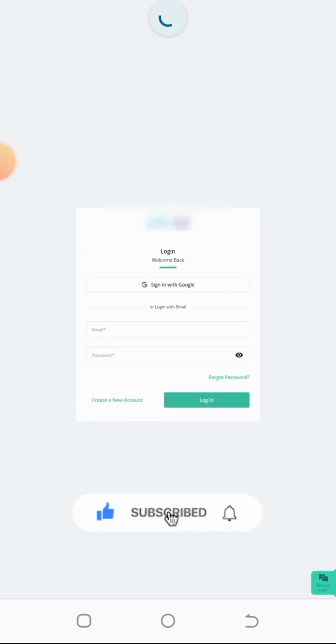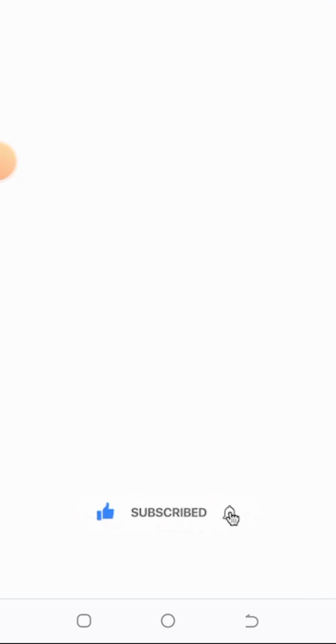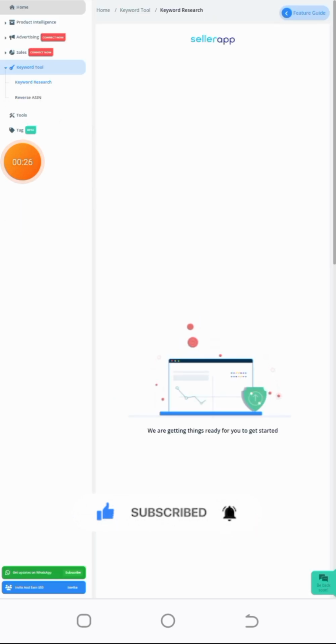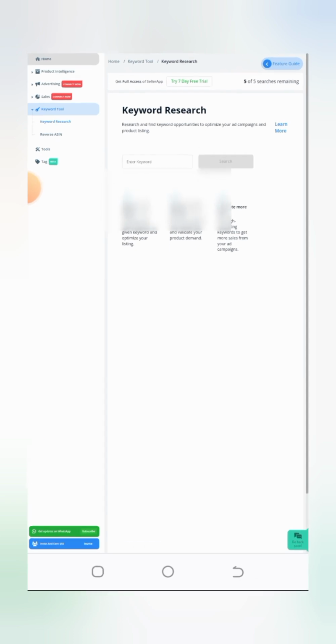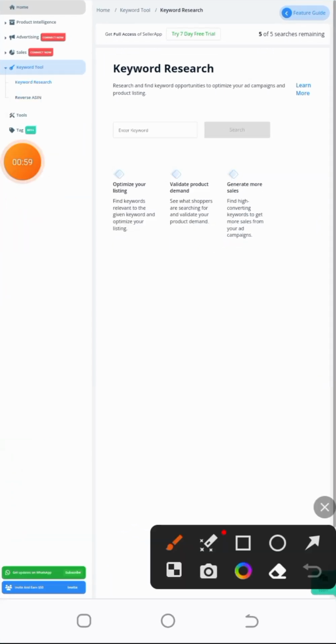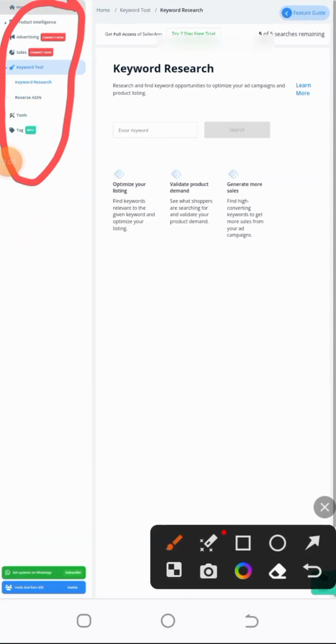So now I'll log into my own profile. Okay, so now I'm logged into my own profile. By the left here, there are different things you can do on this website. All right.